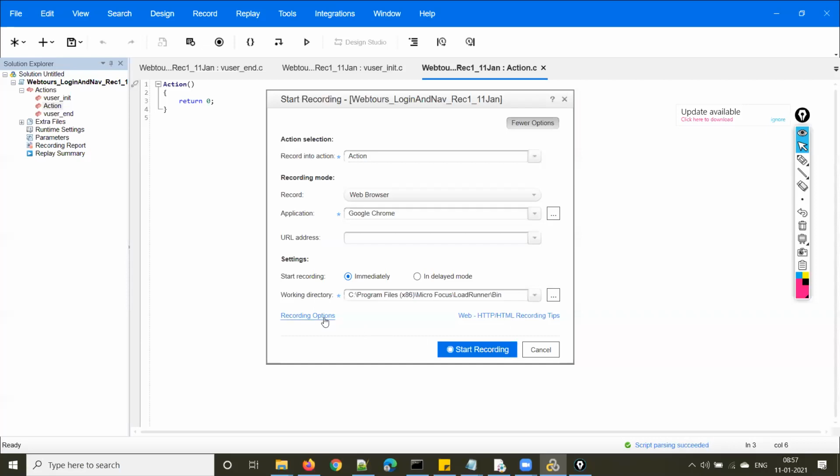So once we select the proper recording options, click on this start recording button. Guys, shall we move ahead? Yes.